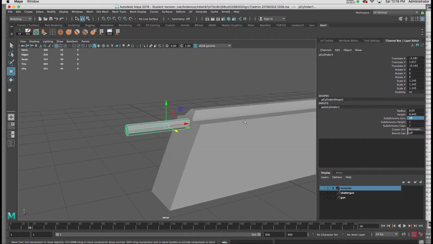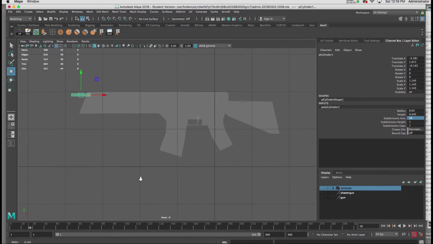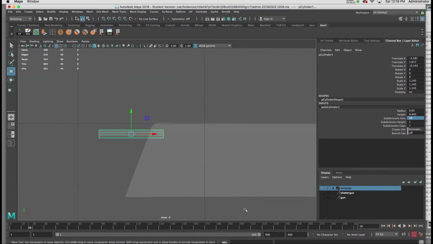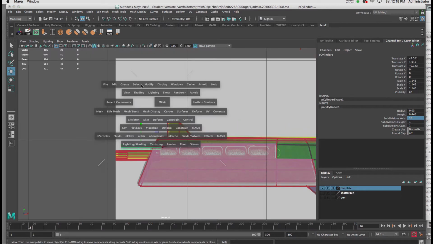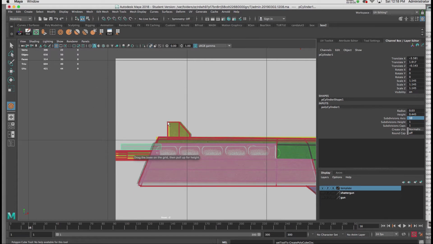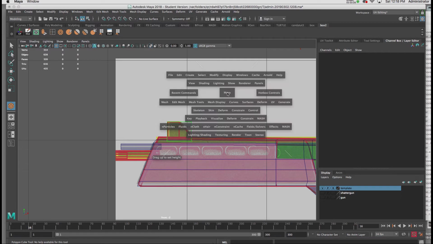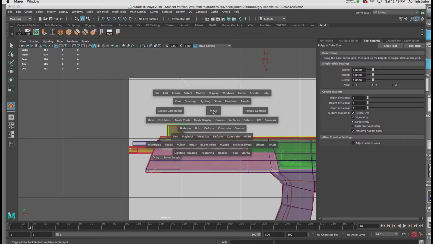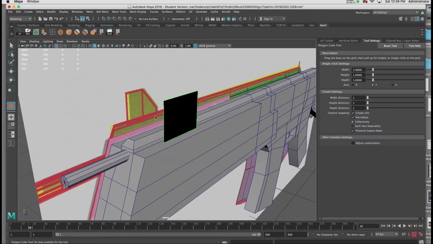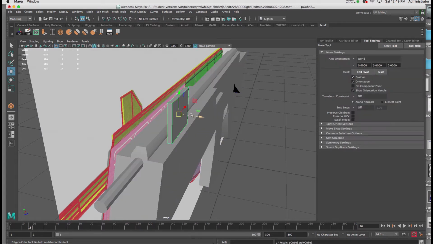Now I want to create the sights. I'll return to the side view of the model. And I'll turn on the template. I'll go to Create Polygon Primitives Cube. Start by dragging a bit of a footprint for the shape. And in my perspective view, I'll give it a little thickness and start to put it into position.